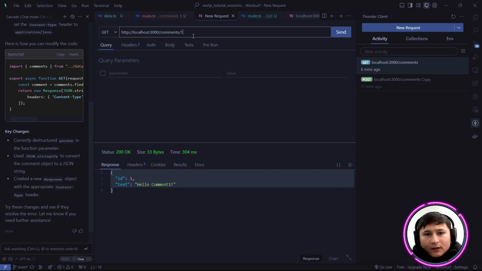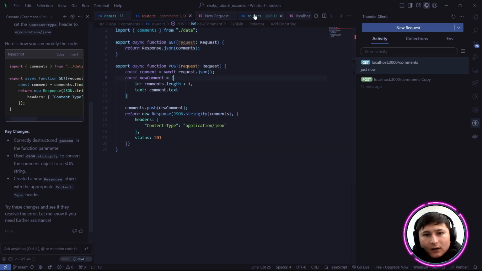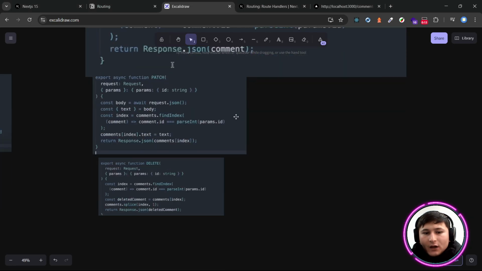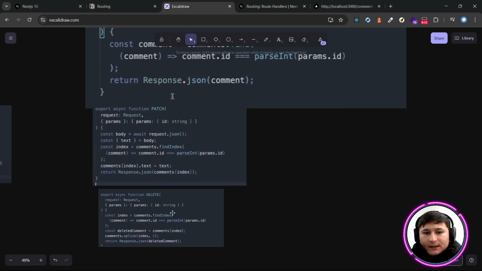For example, if I get two, it's returning the second comment from the comments as well. You can see right here, we need to return JSON stringify of comments as well, because the value should be JSON, not a vanilla object or the default object. We need to update it, right? Okay, that makes sense, I think. And we also need to do the PATCH and DELETE as well.